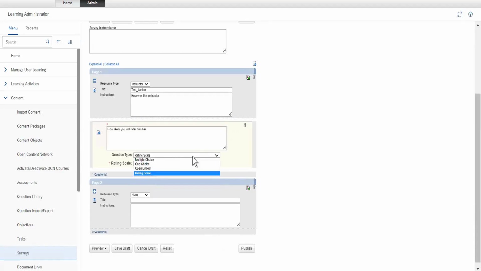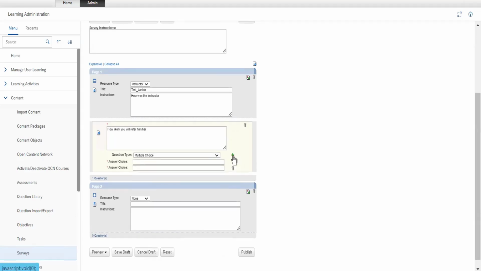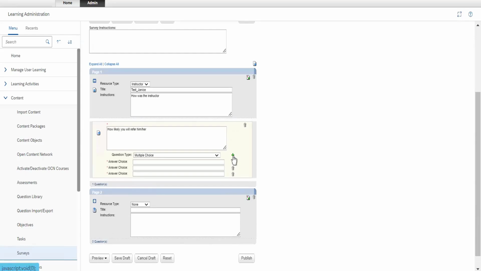Okay, if I choose anything else like multiple choice, you will have to give the answer choices, so you will keep on adding. So I will say not likely, average, most likely. Understand, something like that, getting me? Yes, this is one way.